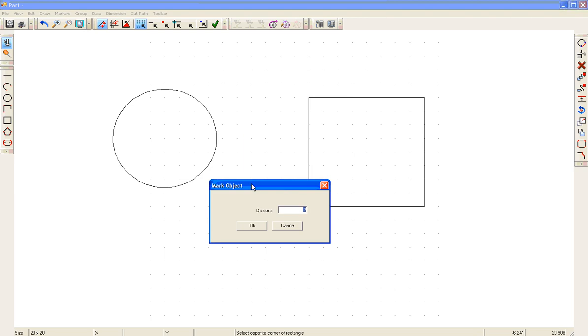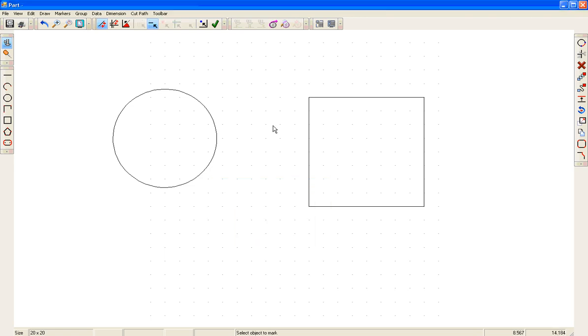When you select Mark Object, you'll get this Mark Object dialog box, and it's asking for a division. The default division is always going to be 2. I'll say OK to this. Now, when I click on a line, what it's doing, it's placing a marker at each endpoint, and then it places another marker in the very center. Since I said I want to divide it into 2, it places one in the very center to divide this into 2 equal sections.